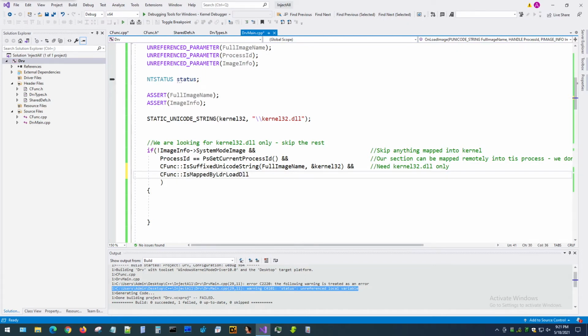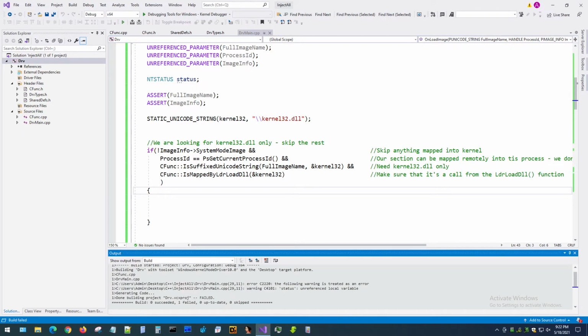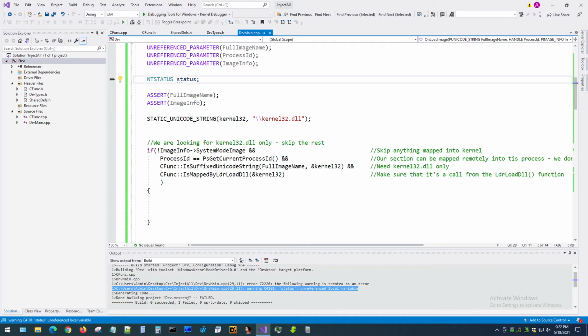And what we're doing, we need to invoke and to make sure that this is our kernel32. And let's put a comment here. Make sure that it's a call from the loader_load_DLL function. Okay, so this is kind of important. Let's make sure that we can compile it. And we again have this warning about the status. We'll deal with it later.